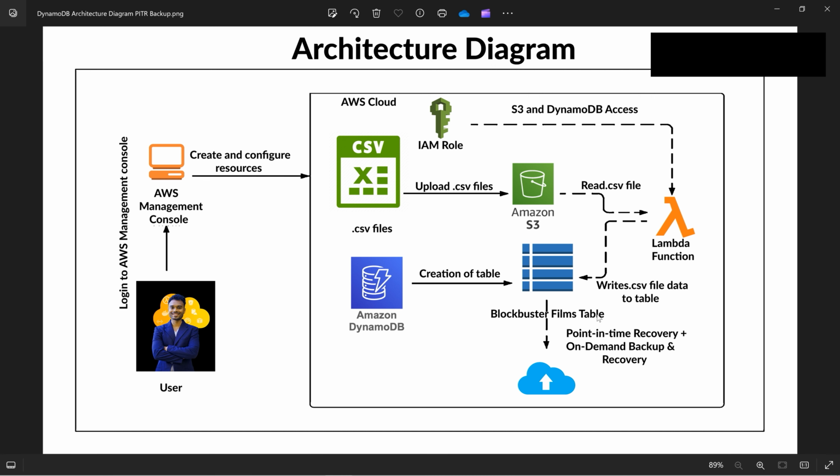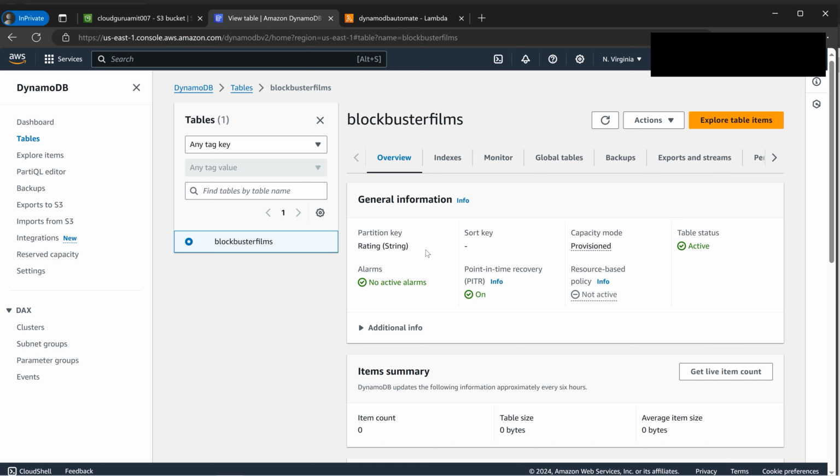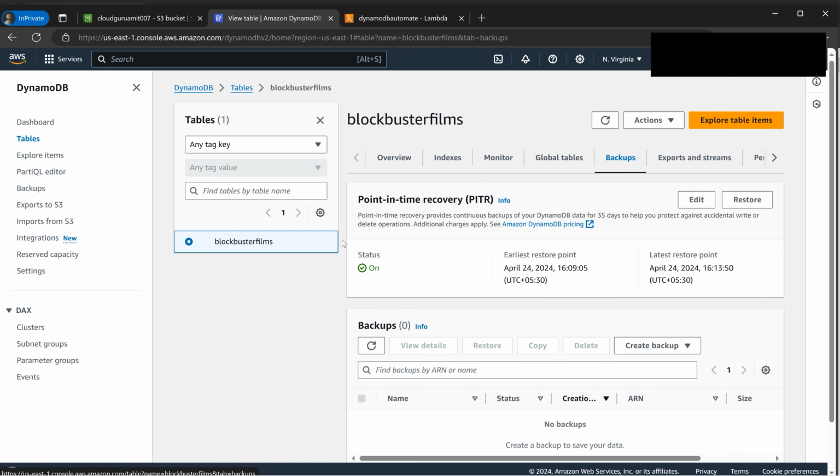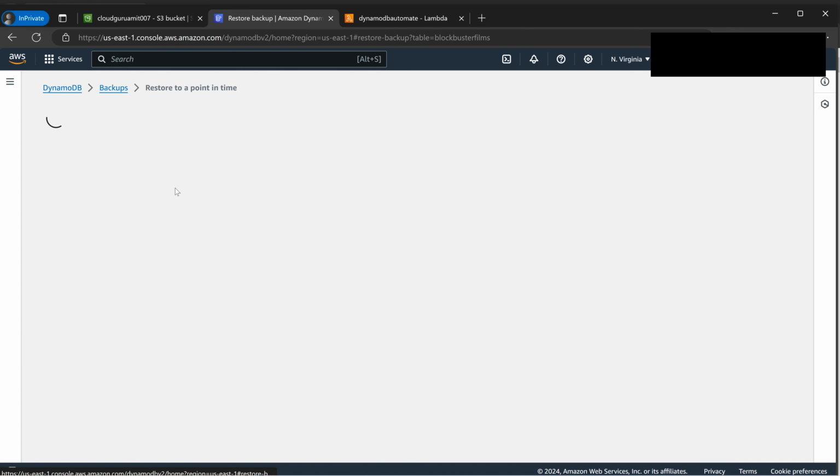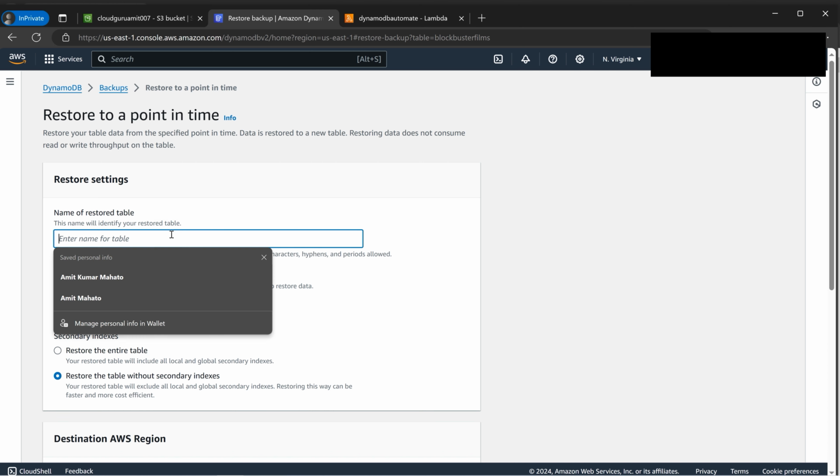Now let's see, if I want to roll back to 50 records, that is the previous value, what should be our step? Let's check it out. Under backup, we have point in time restore. Let's click on restore. Here we have the option.